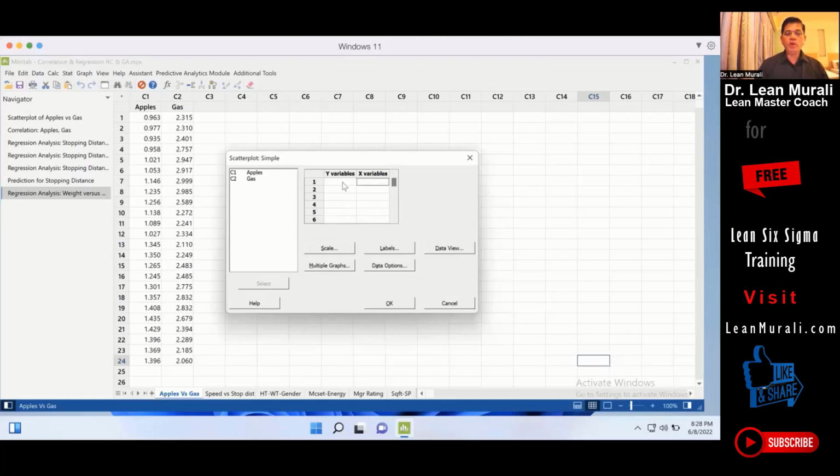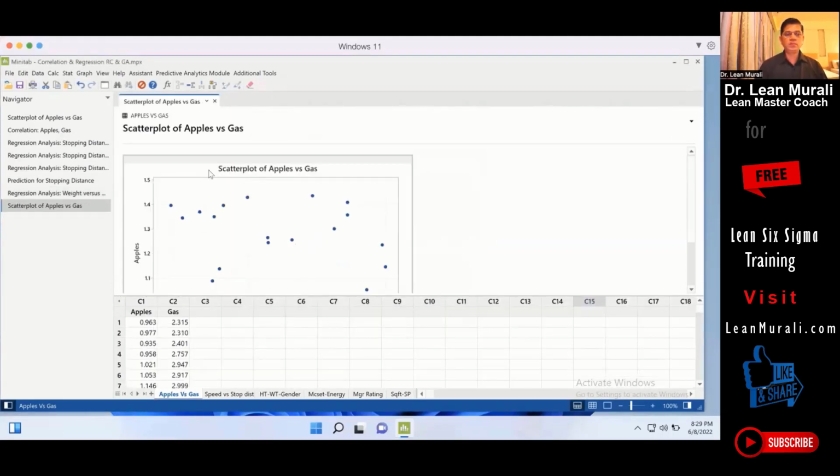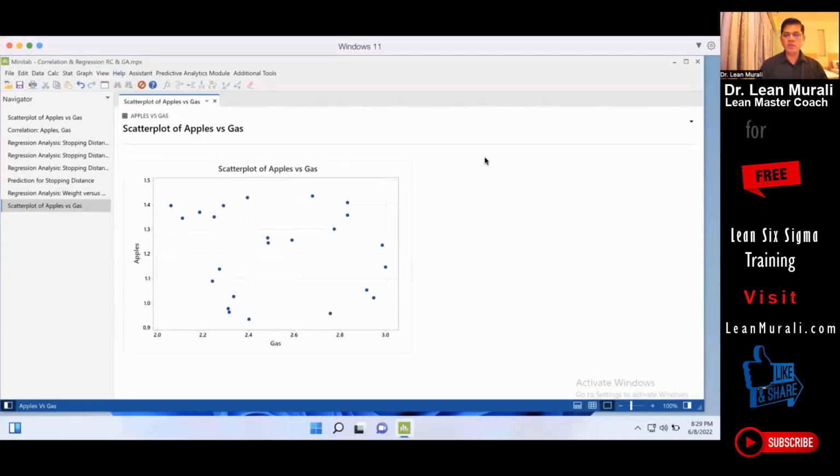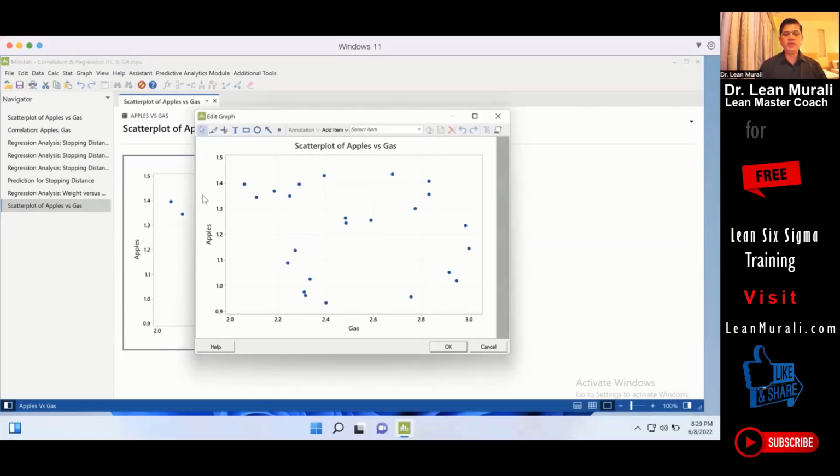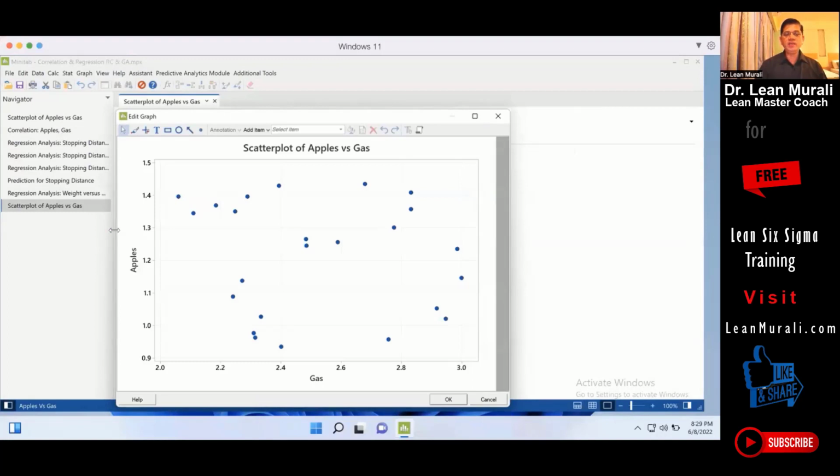In the X variable, what is the X variable? It is the gas price, all right? I select this. And the Y variable is apples. I'll select apple and click OK in the comment box. Now I'll go to view and view the output only. What you see on the screen is what we had. You can always go here and go to edit graph and adjust it.